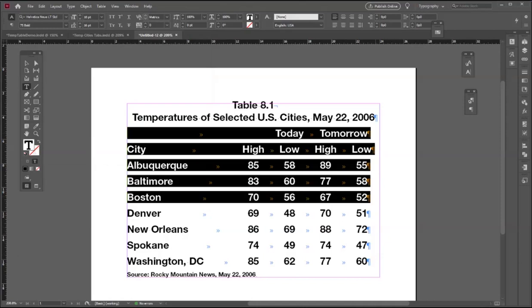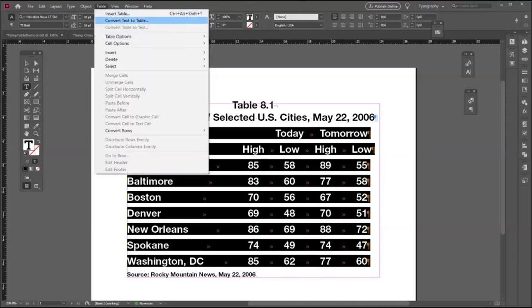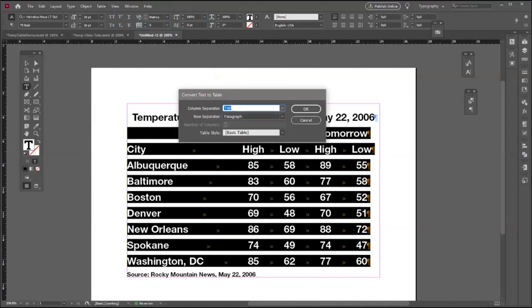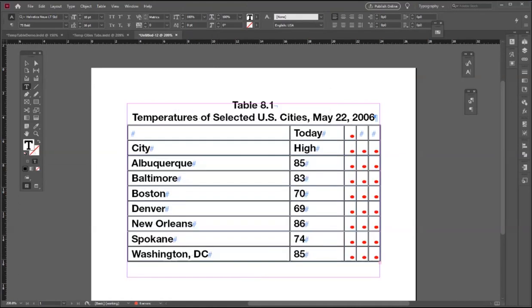So I'm going to select all of the tabular matter, and then in my table pull down, convert text to table. Use the tabs as column separators, use the paragraph mark as the row separator, and it has no style. You can set up table styles, but I don't need a table style for one table. Okay, so there it is. Now some strange things happen based on how much space it thought it needed.